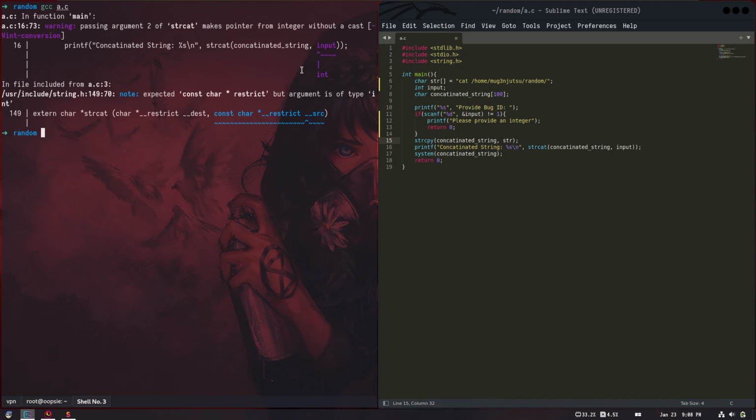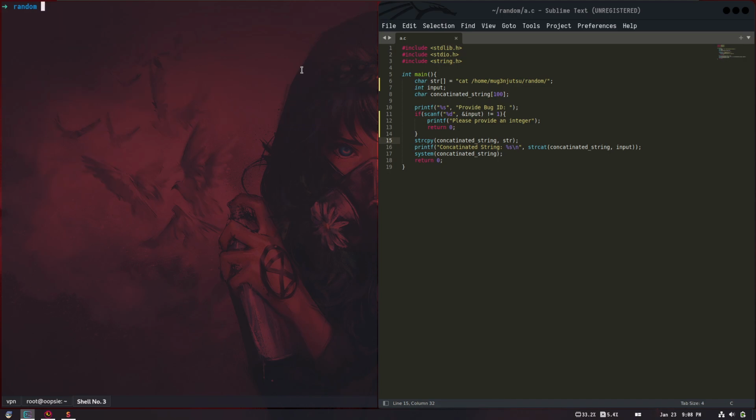It says, oh yeah. So now that you're passing an input, we need to change how we are concatenating this string, right? After doing the string copy, because I'm just copying this buffer to the concatenated string variable. But since we're passing an integer, we need to change how we're doing the concatenation. I'll just use sprintf. What this does is it appends, instead of concatenating.